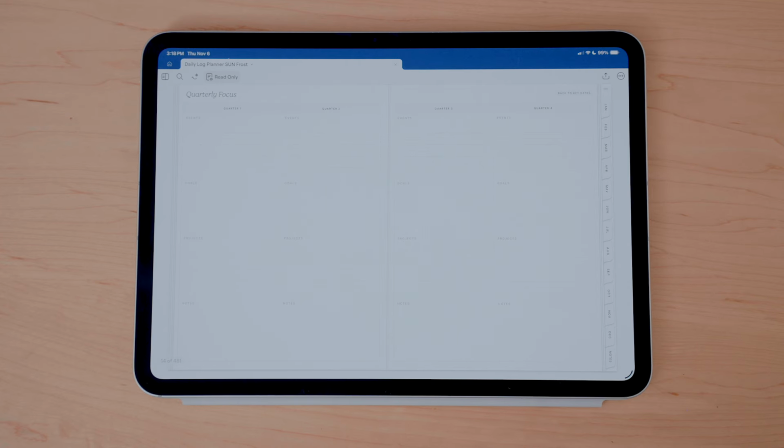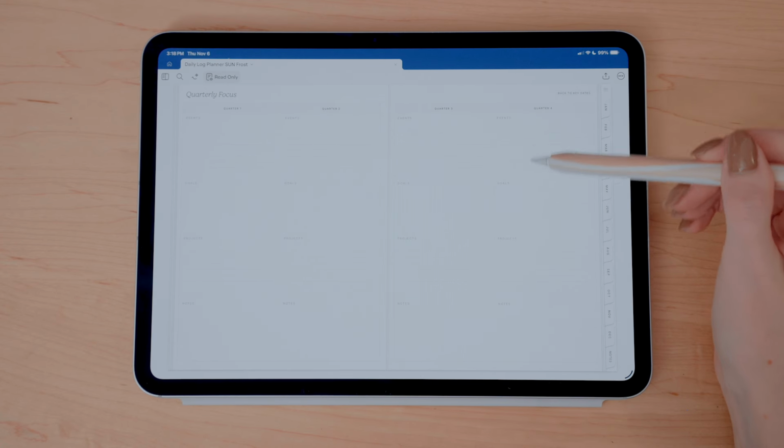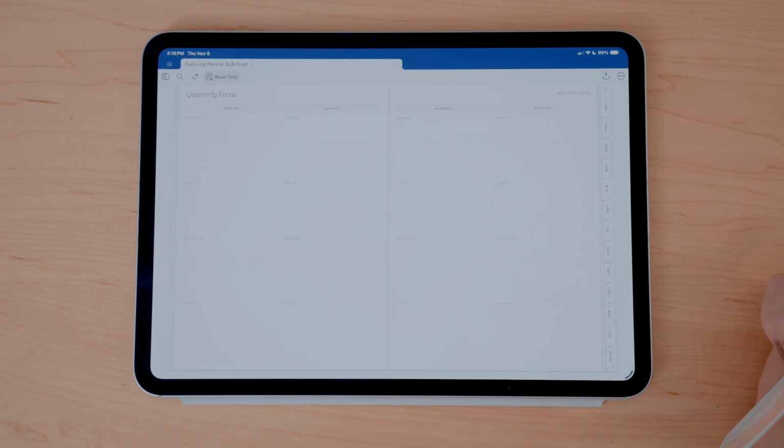You'll see that it breaks it down by quarter, so you have space to write events, write out your goals, your projects, and your notes.